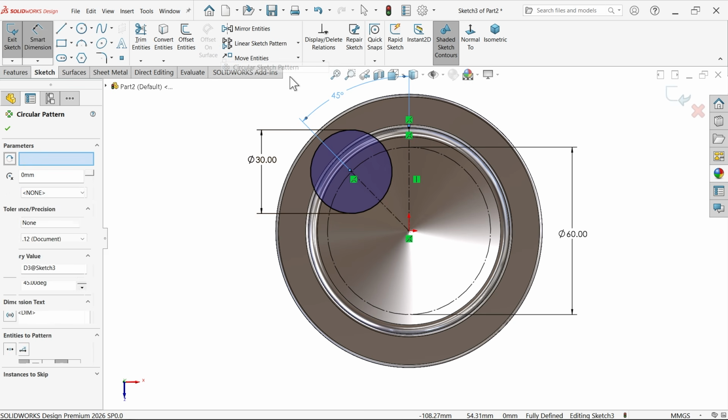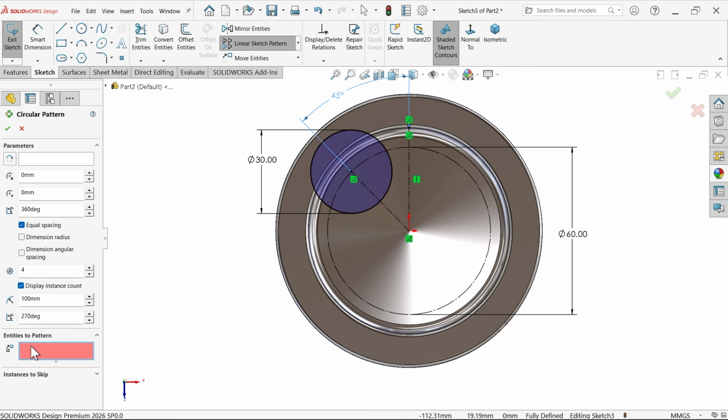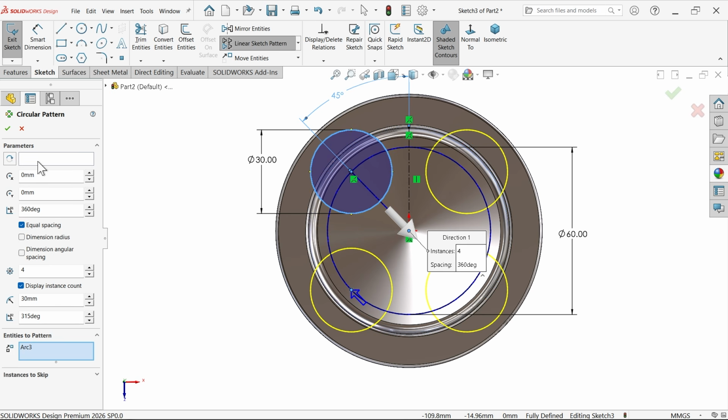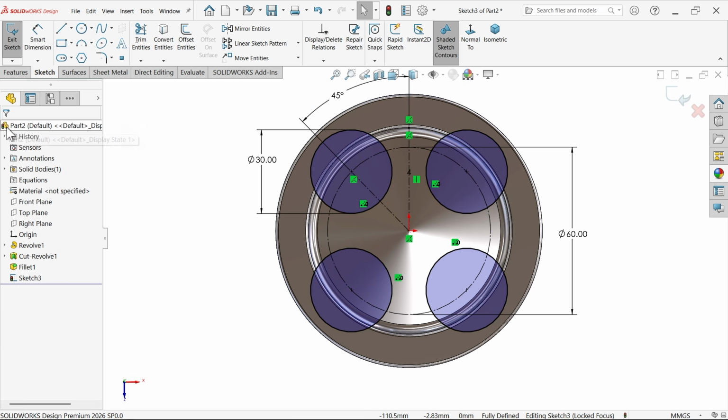Circular pattern. Now here at the bottom, entities to pattern, select circle. Now here you have to choose this center point. 360 degree and 4 number of patterns you need, so simply apply 360 equal space. This is important. 4 number of instances. Leave as it is. Say OK. And here, see, we achieve our result.